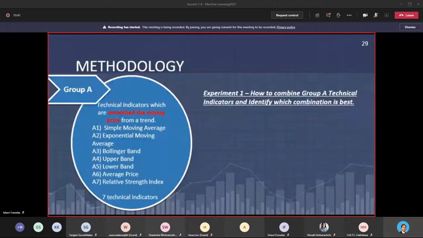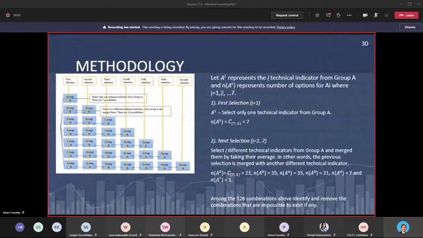Experiment 1 was how to combine Group A technical indicators and identify which combination is best. AI represents the I technical indicators from Group A and NAI represents the number of combinations of AI, where I equals 1 to 7. I equals 1 is the first selection. Number of combinations of the first selection is 7. The next selection is I equals 2. There, select I different technical indicators from Group A and merge them by taking their average. Or the previous selection is merged with another different technical indicator. Number of combinations for A2 is 21, A3 and A4 is 35, A5 is 21, A6 is 7, and A7 is 1.